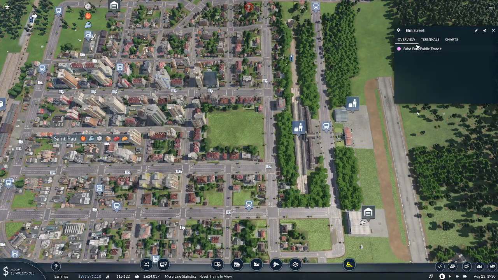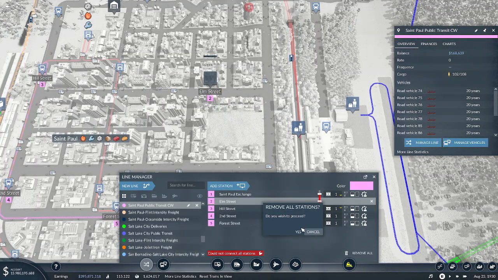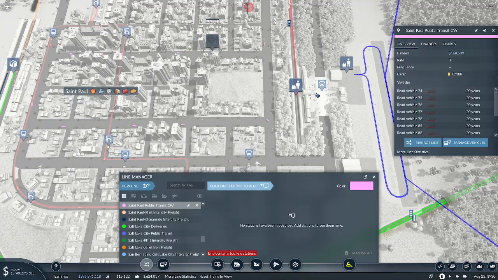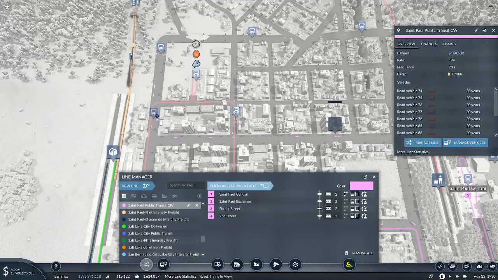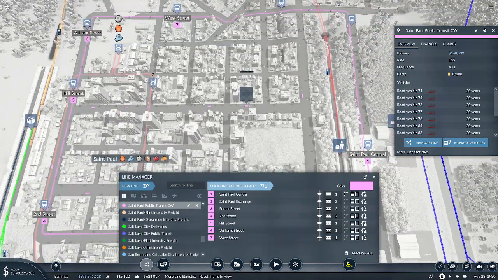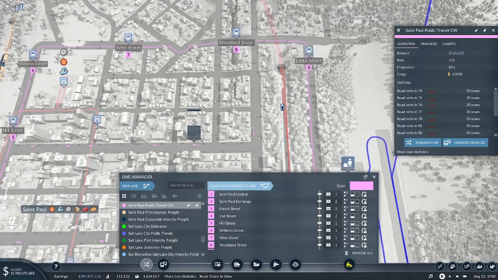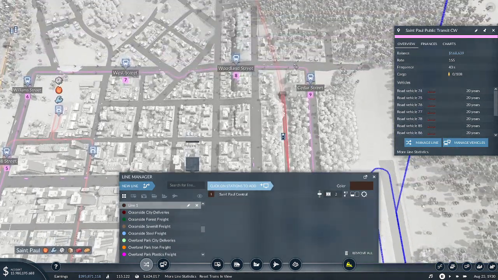Let's get our old line here. And we'll change this to public transit clockwise. We get the line. We're going to remove everything. We'll go. That was an uneven gap there. Okay. And then we'll create a new one. Here.